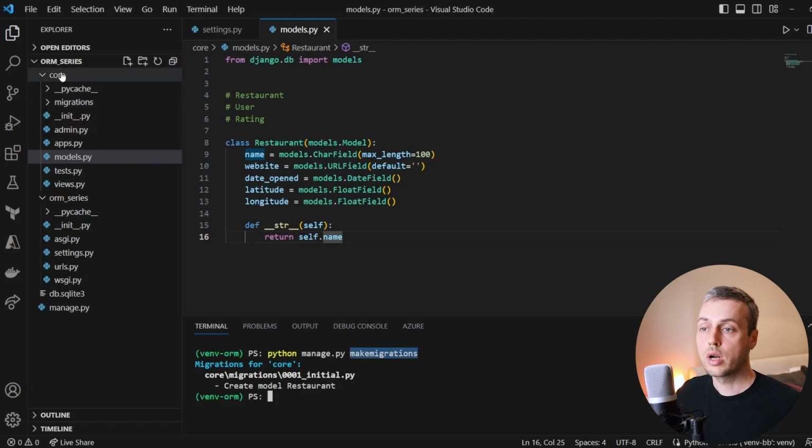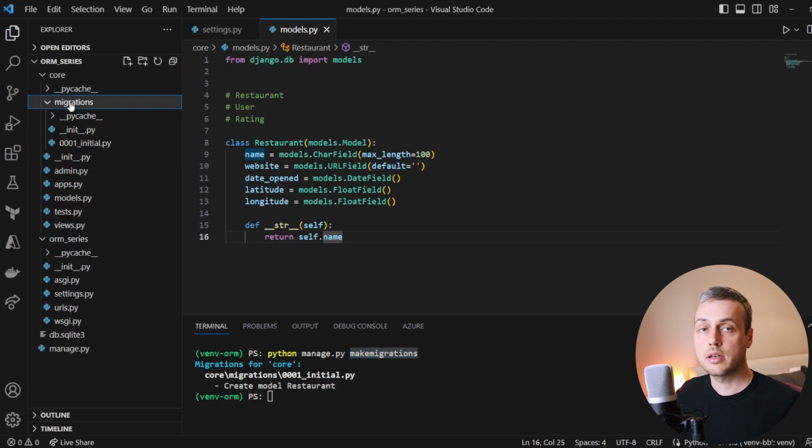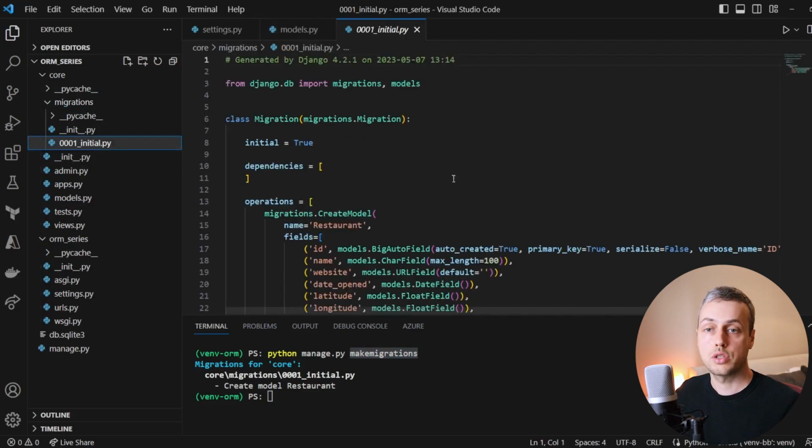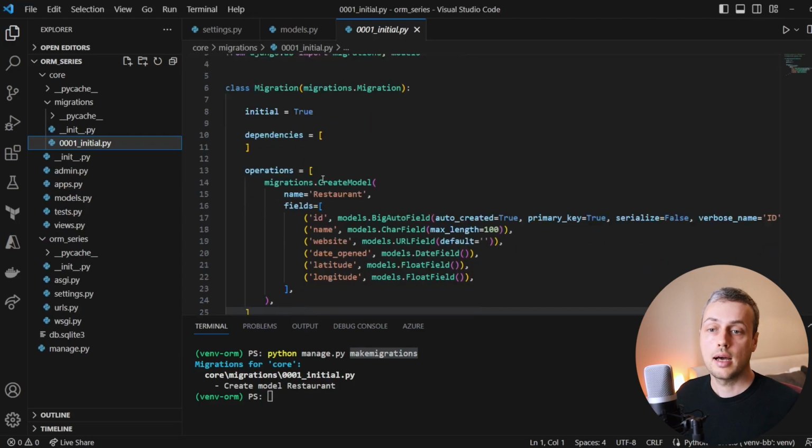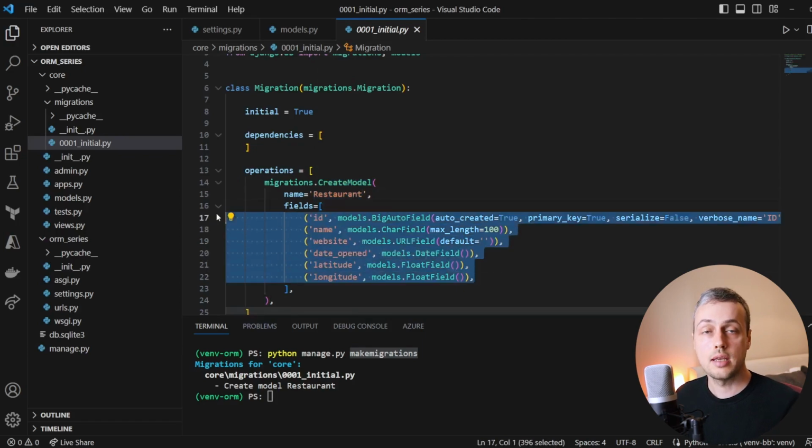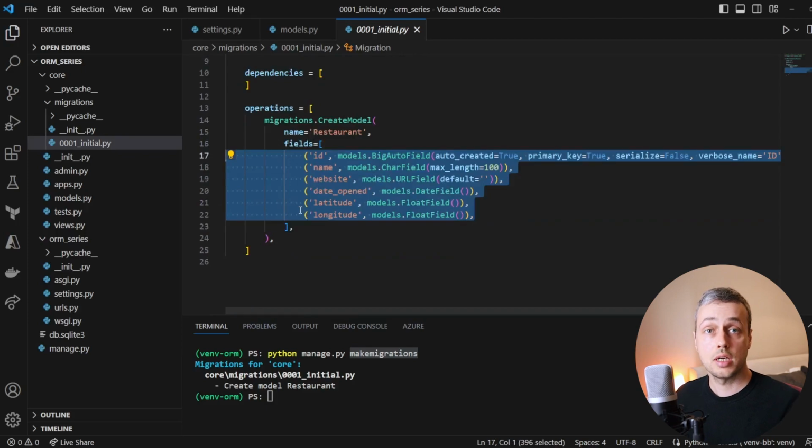And if we go to the core application, you can see we have a migrations directory, and we now have this file called 0001_initial.py. So this is the migration file, and it basically captures a change set of what we're going to do to the database when we run the migrate command. You can see we have a migrations.CreateModel statement here, and we're creating this model called Restaurant, and it has these given fields here. This is going to propagate this change to the database when we run the migrate command.